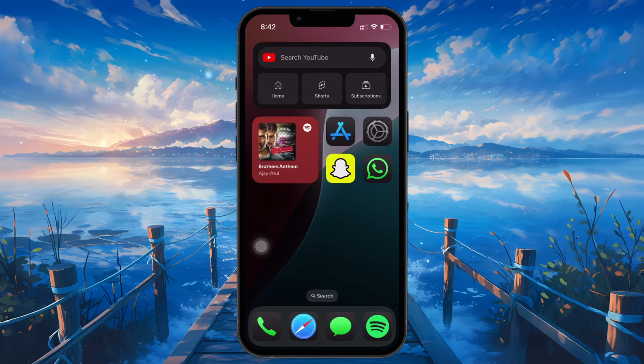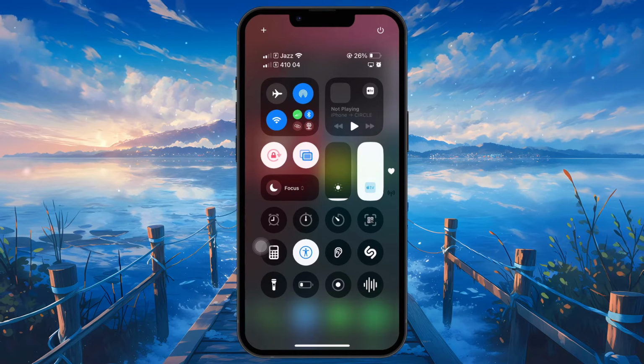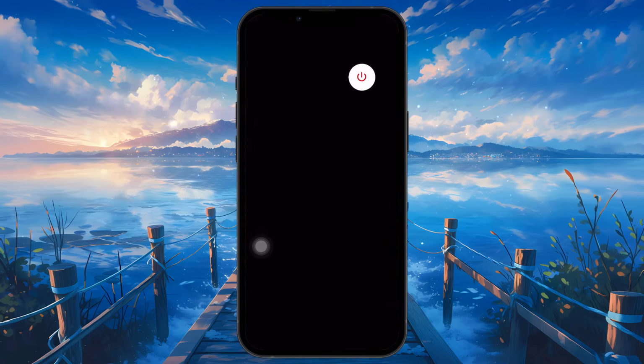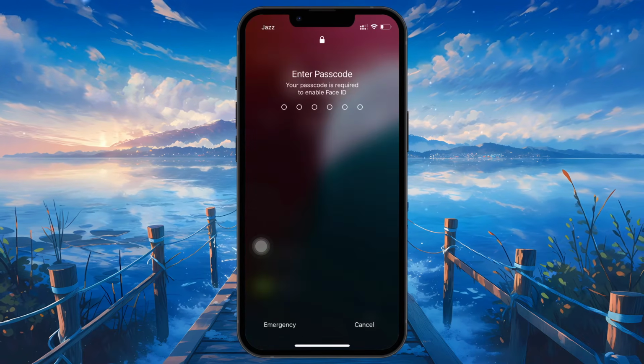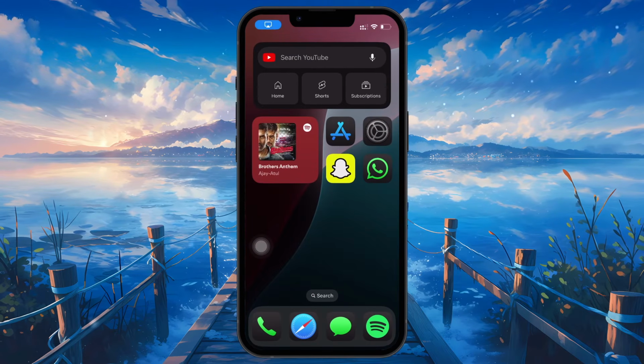And finally, restart your iPhone. Swipe down from the top right to open the control center and tap on the power button at the top right. A drag to slide screen will appear. Drag the slider to the right to power off your device. Now, to power on, press and hold the power button until the Apple logo flashes back on.